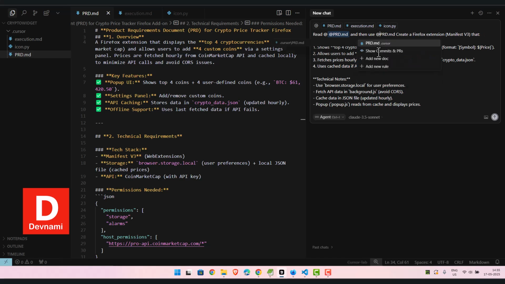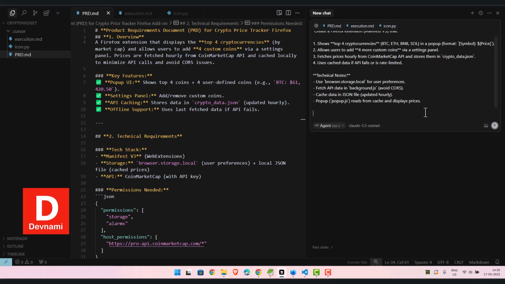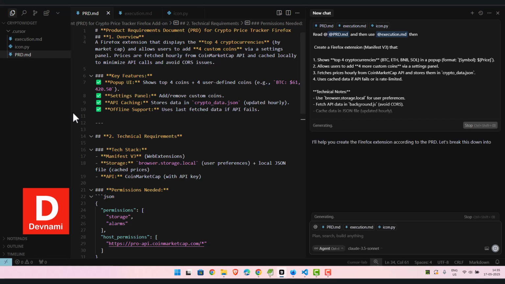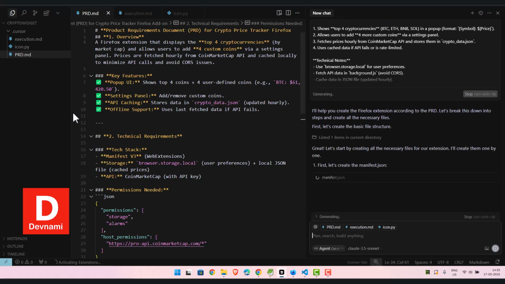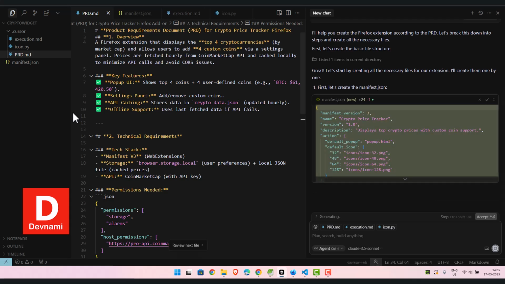Just pick execution MD, and then we'll use this. Finally, at the end of the project, we will create placeholder icons using @icon.py. Once everything is done, we can simply hit enter and that should start the code. So here you can see we have our manifest file, PRD and execution. Now everything is done, we can move ahead.